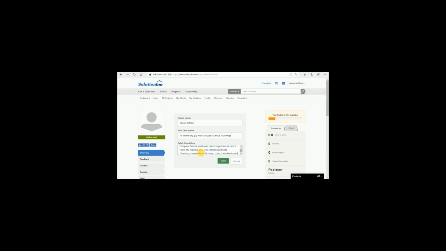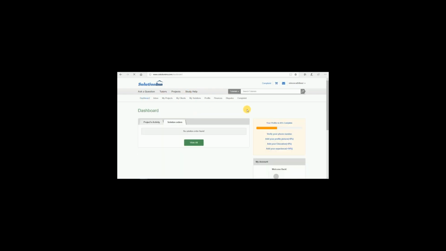We are making sure that we have written every bit of the skill set that I possess in the detailed description section. Now, upon saving it, I will go back to the dashboard. I simply type dashboard of solutioninn.com, or simply click on the dashboard button which is present here. Either way we are redirected to the dashboard page.